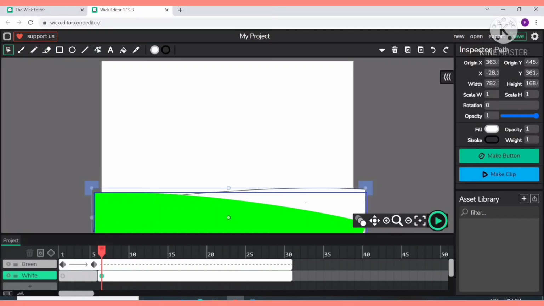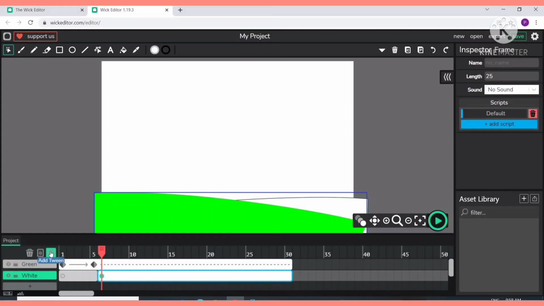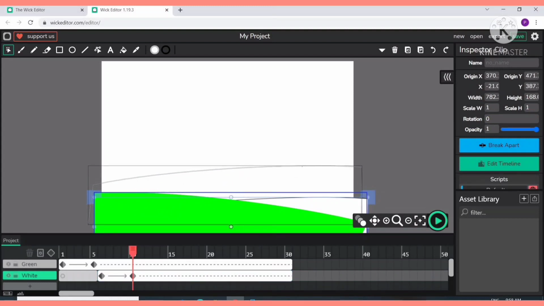And now I have added a tween to this layer also. At the first frame I have added the tween and I have selected this shape and lowered it down, and after 5 frames, that is to the 15th frame, I have again selected the tween and here I am raising it a little bit.